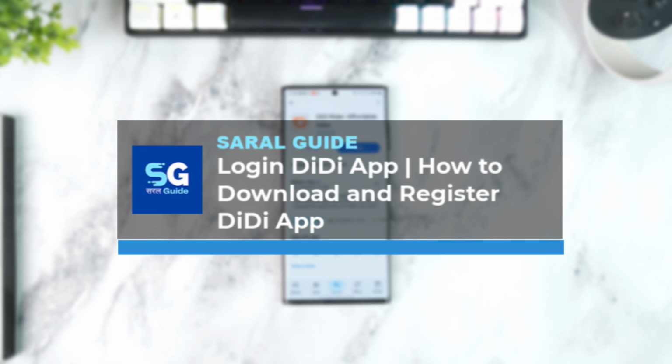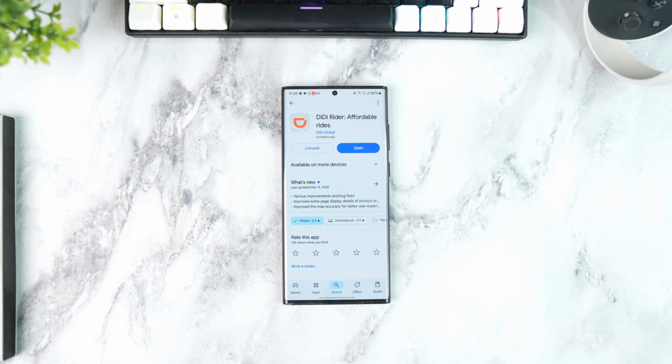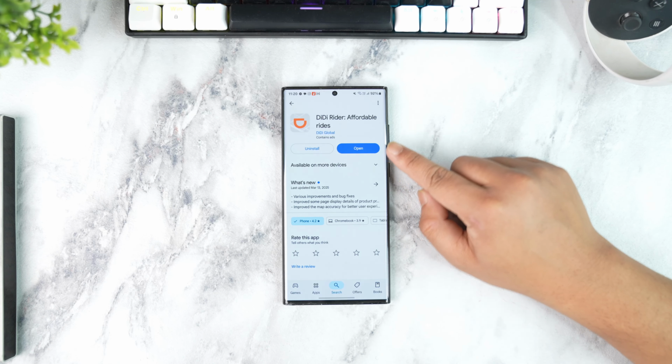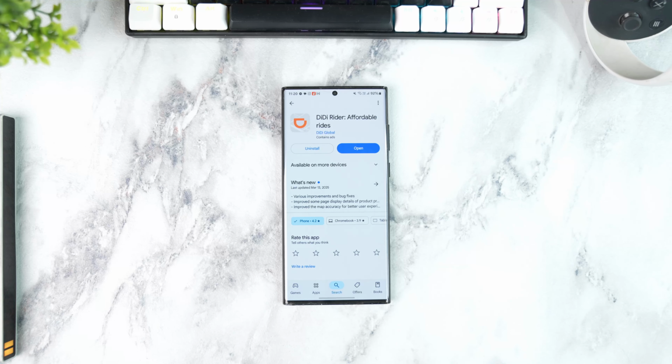Login DiDi app. How to download and register DiDi app. If you wish to log in, download and register on the DiDi app, it's rather quite simple for us to do so. Now, go to your Play Store or App Store, search for DiDi Rider application, then tap the install button to download it on your phone.